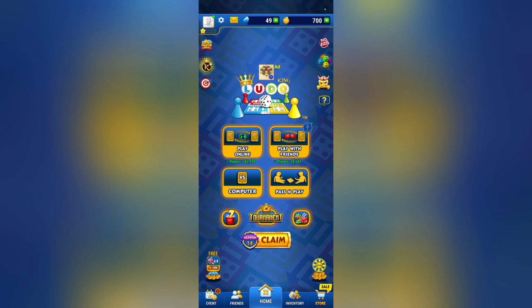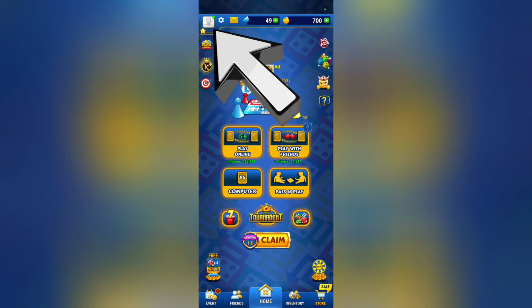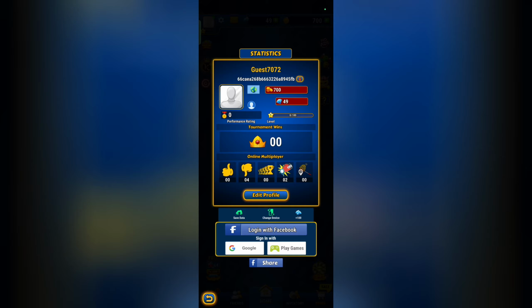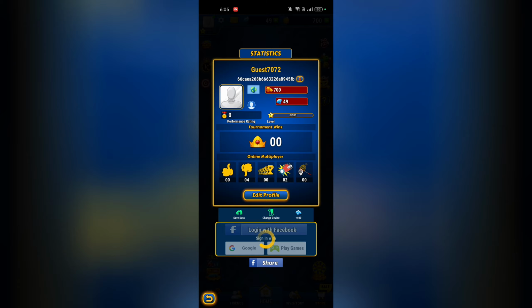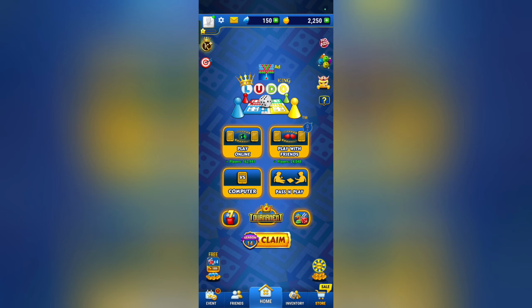Open the Ludo King app on your mobile device. On the main screen, look for your profile. If you are already logged in with your Facebook app on your device, Ludo King will automatically prompt you to connect. Tap on Login with Facebook. Enter your Facebook credentials, email or phone number and password if required, and tap on Login or Continue.